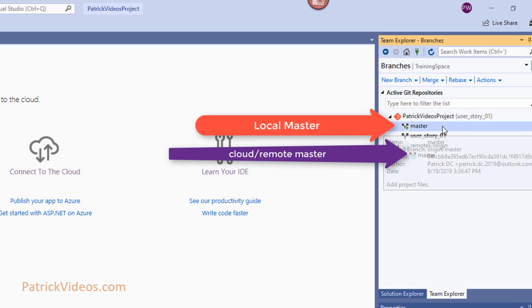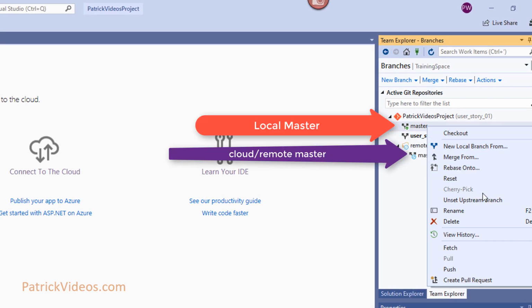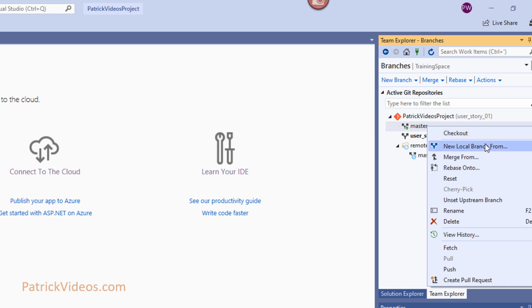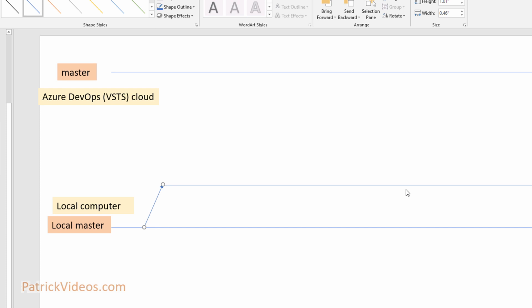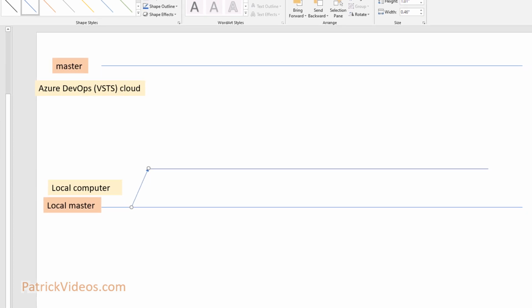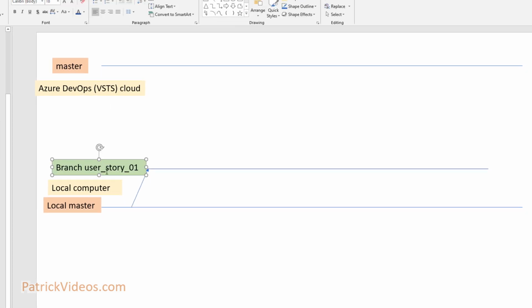Then we right clicked on the master and created a new branch. We said new local branch from the master and we checked it out. And that creates a branch in the local computer, in our local Git. So here you can see that we have created a new branch, and this branch is going to be user_story01. So we have now created a branch from the local master called user_story01.